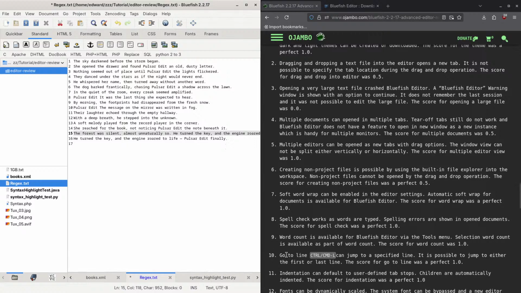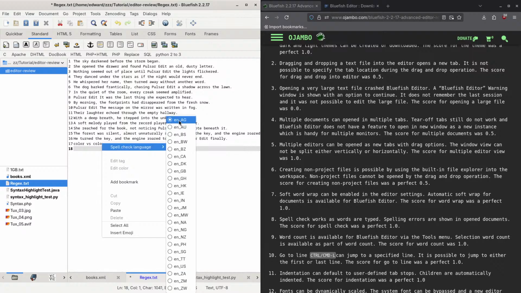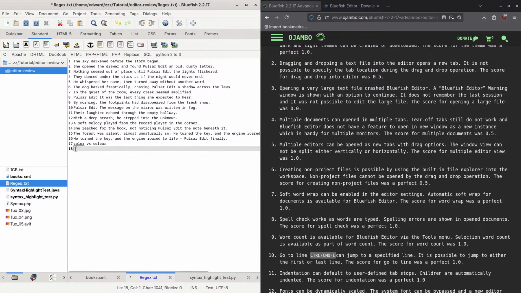It does work. And obviously we have spell check. So for example, if I spell this wrong, color versus color, that's not working as well. I don't know what's going on here. Spell check. Oh yeah, we go spell check. Oh, it's set to AG. What is AG? Let's click to Canada. There we go, Canada. So color versus color.